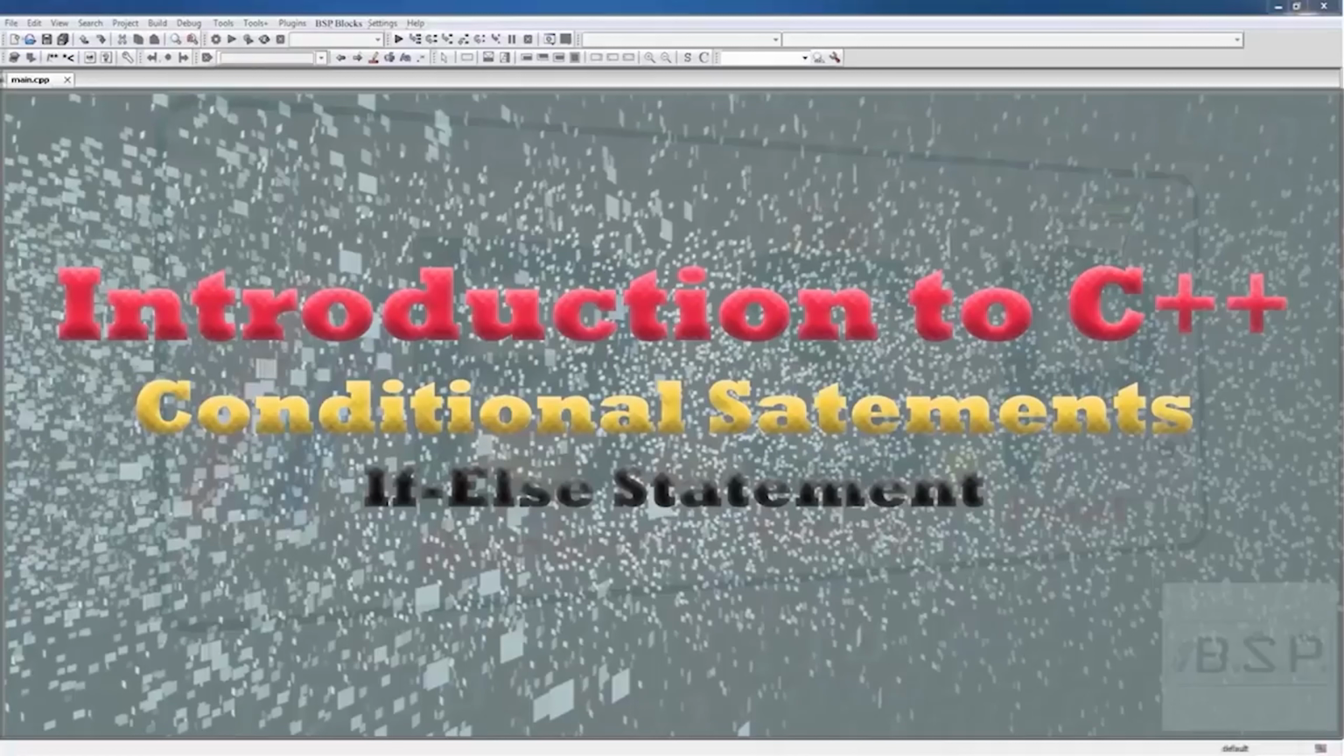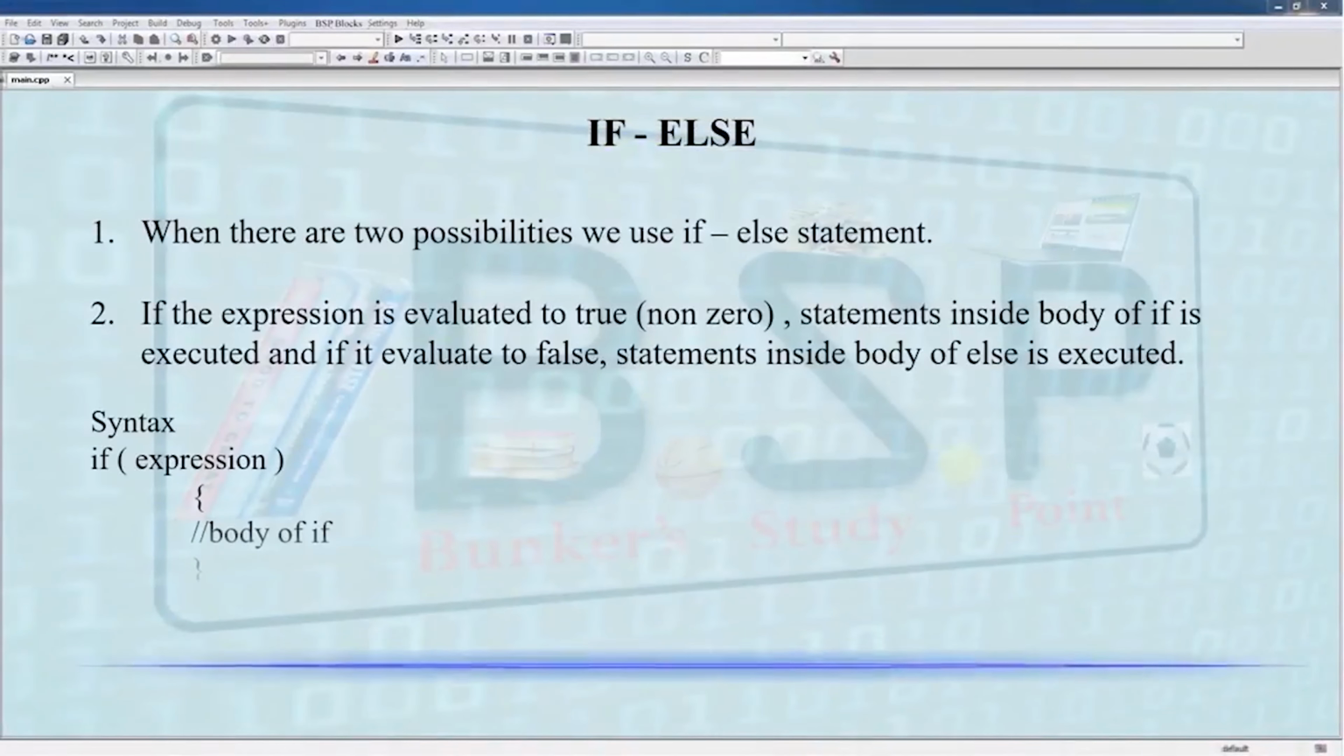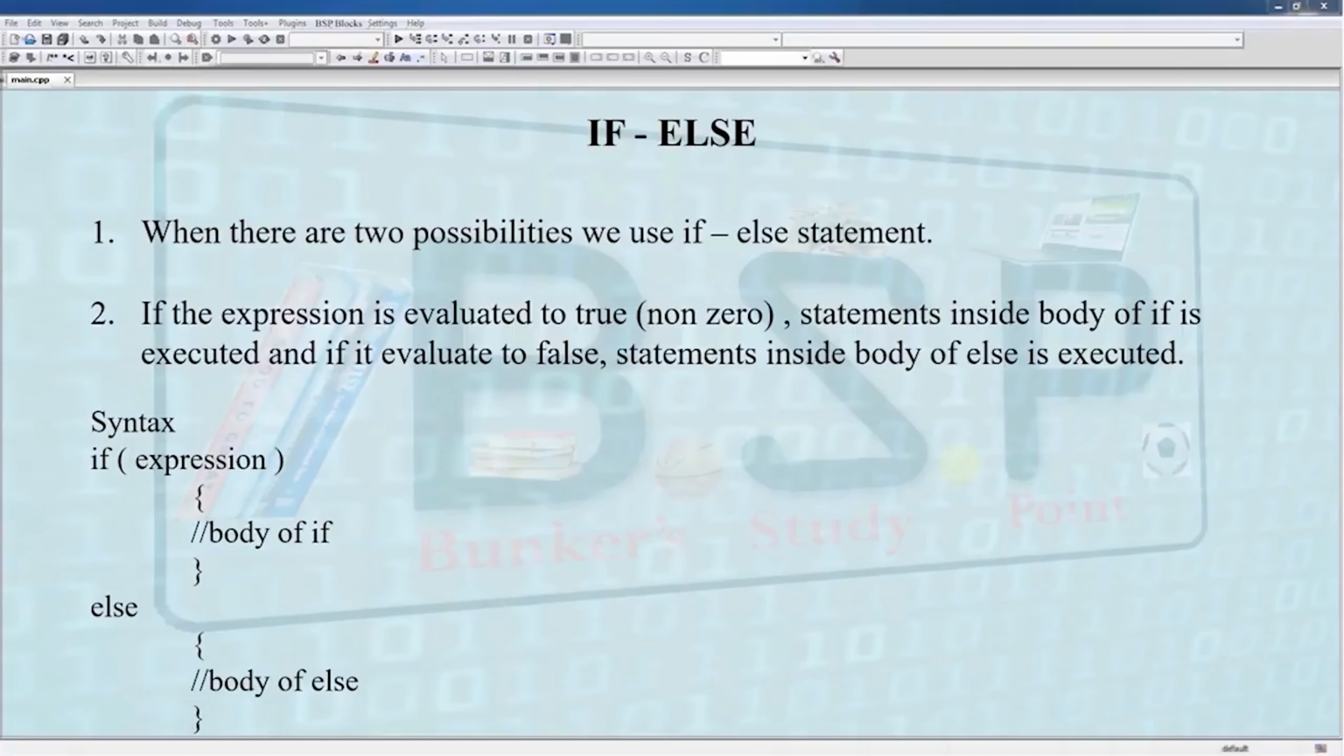Before starting out with the question I gave you at the end of the previous video, let's discuss what we will be studying in this video. We will be studying the second conditional statement, that is if else. What is if else? If else is used when there are two possibilities.